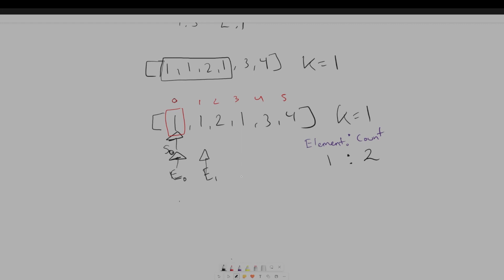Let me write this somewhere. Max count minus, my bad, let me rewrite that. That's the wrong way. It's size of window minus max count. That will give us the number of deletions. And if this number of deletions is bigger than k, then we know for a fact we've violated the rule.